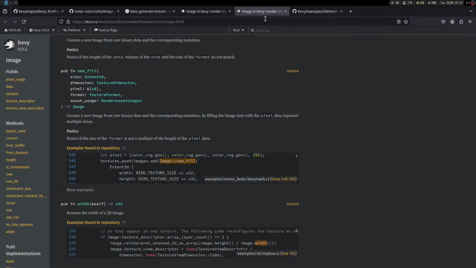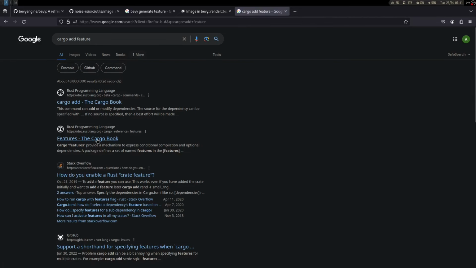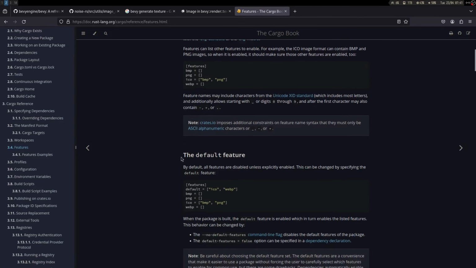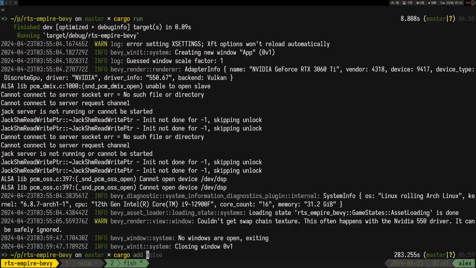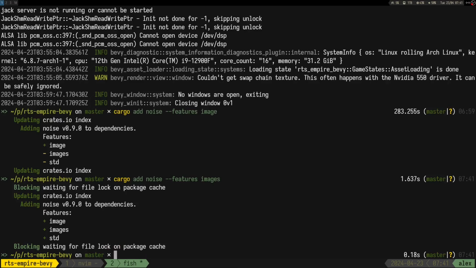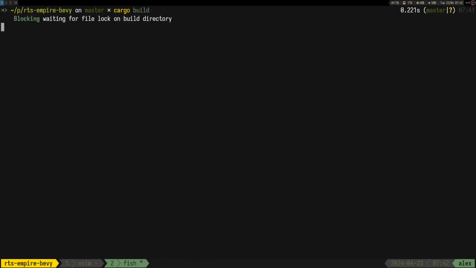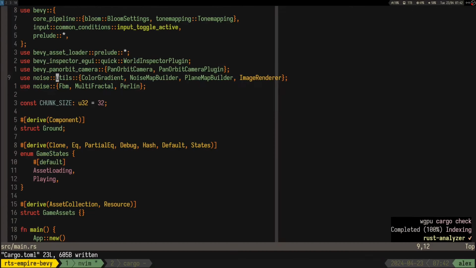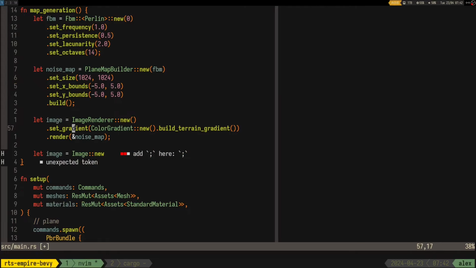Crazy. I mean, I'm still gonna keep that. Okay, anyway, cargo. Features. We can do something like that. But can you do cargo add noise features image? Images. Oh, just image. I guess it's just image, right? Or what? Yeah, so we have this thing now with image.